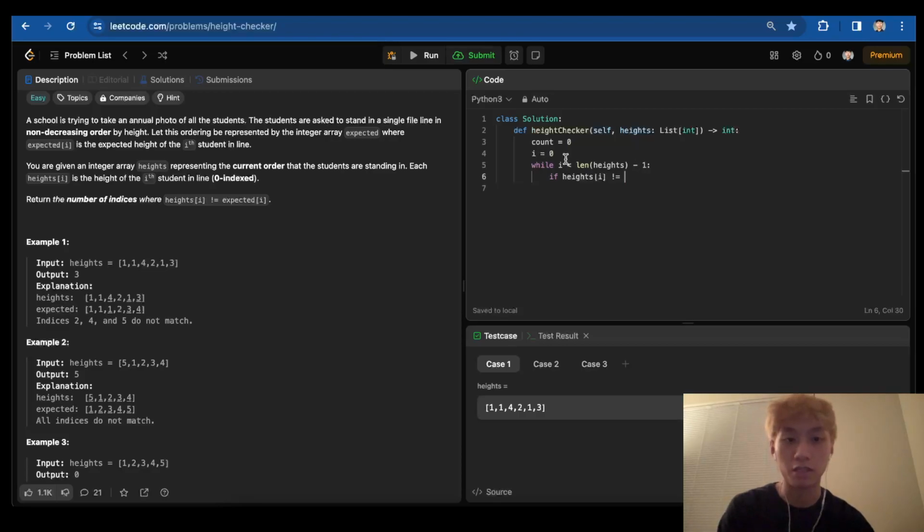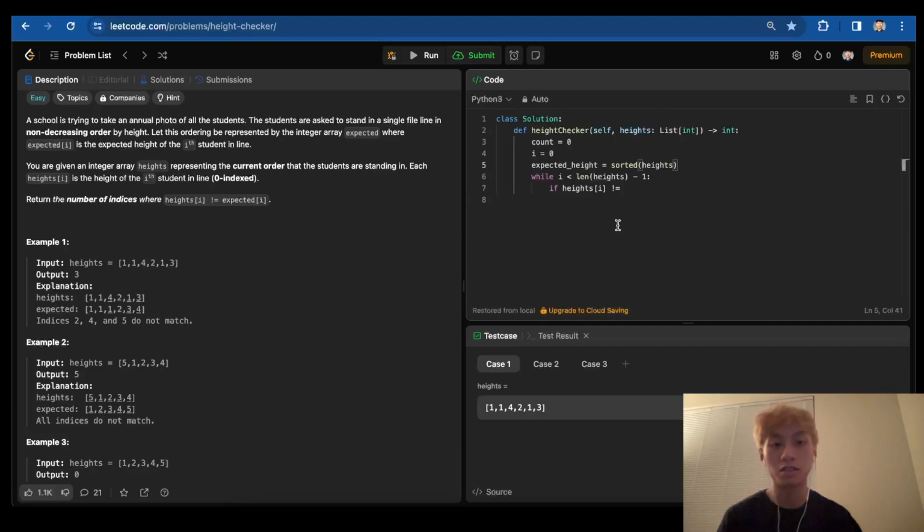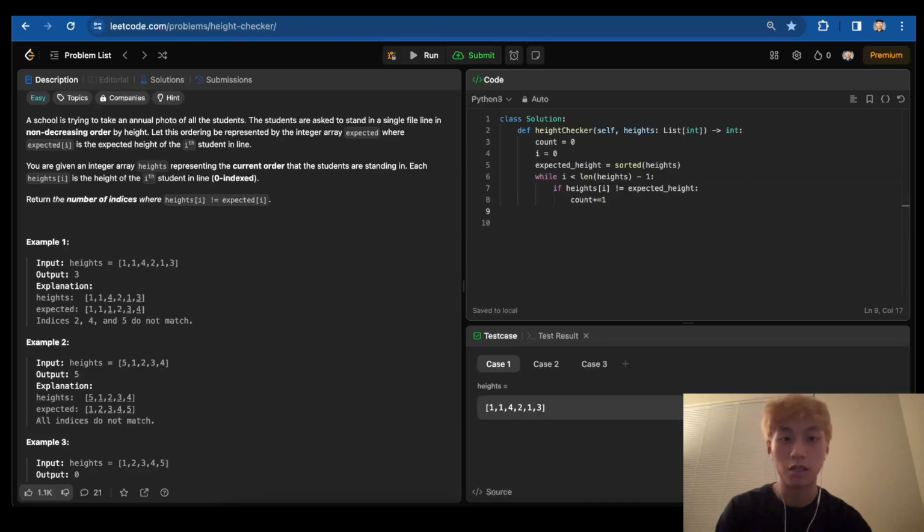expected, so I haven't made the expected array, my bad. So you're going to make expected equal to sorted of heights. This is going to sort it from decreasing to increasing, and the time complexity of it will be O of n log n, and the space complexity is going to be O of n for that. So if the current index in the array does not equal the expected, you increment the count, which would make sense, and you also want to increment the index.